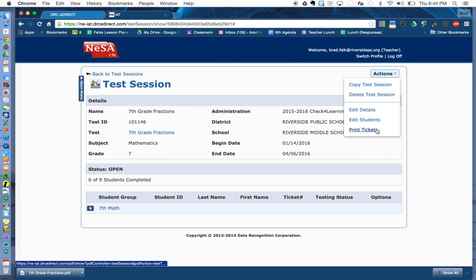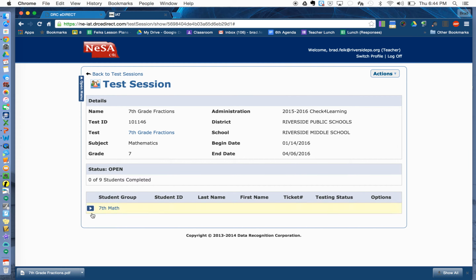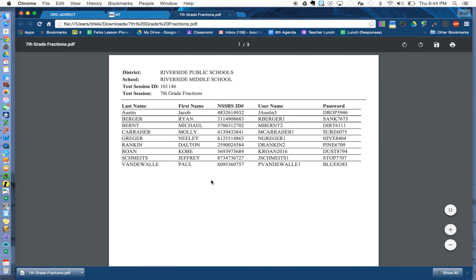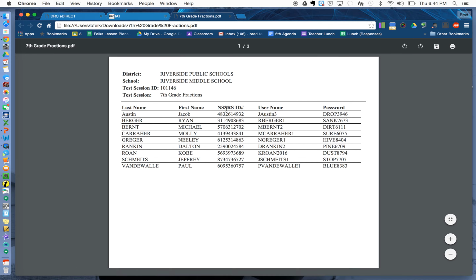Now you don't actually have to print them. It's going to give you a PDF. Wherever it goes, my Google Drive, my Google Chrome, it pops right down here. Yours might. Wherever your download section goes, that's where it'll be. So I'm going to click on it. And it's going to give me the names of my students. You don't need this at all for what we're doing. But it's also going to give you the username and password.